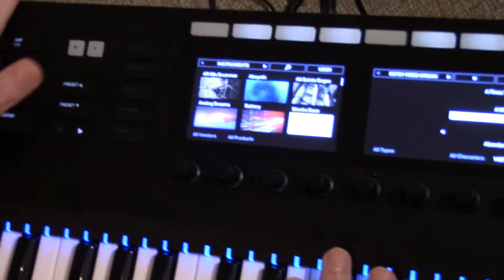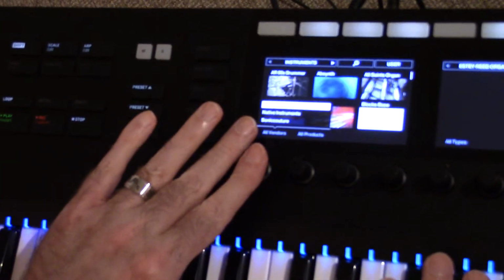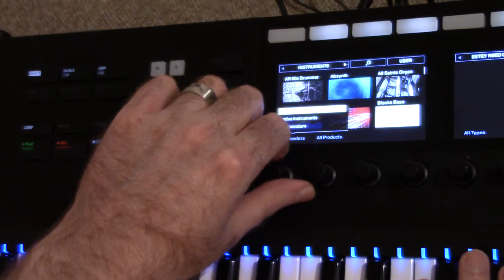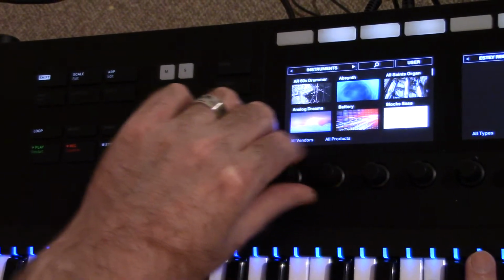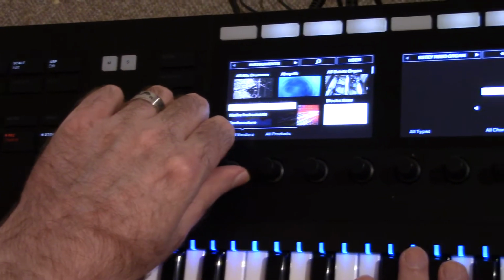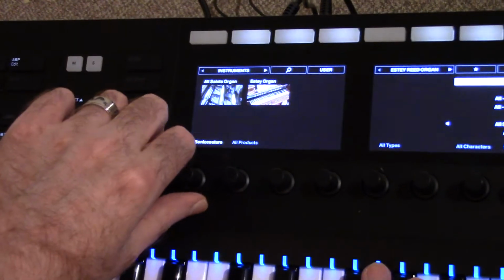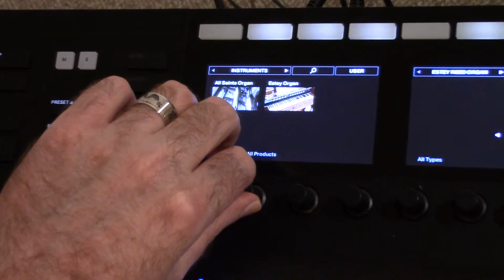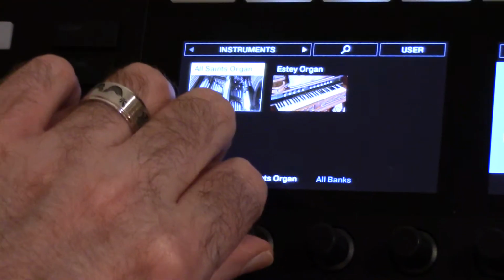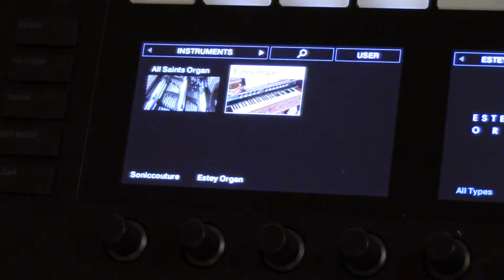How about these? What do these do? If I touch this, where is the knob? Ah, there it is. Product, all products. What if I do that one? Vendor, all vendors. Gave me the wrong knob. Okay, so let's go to product. Product, all products. Organ. All right. Now what if I touch this?